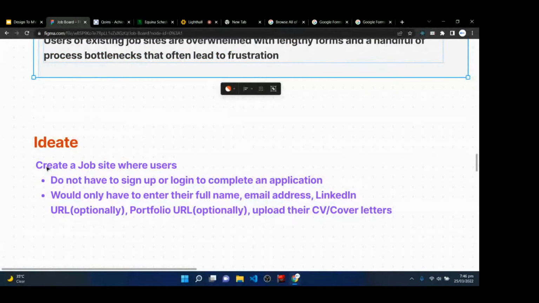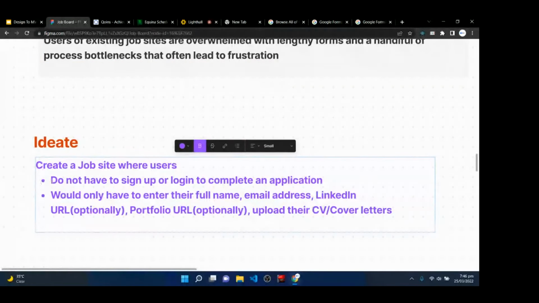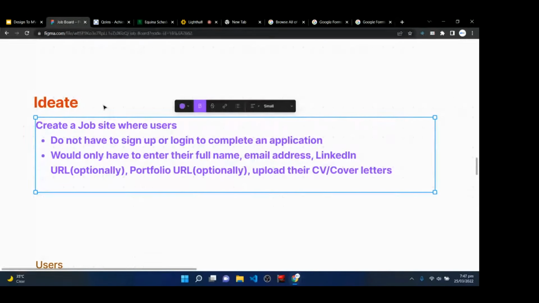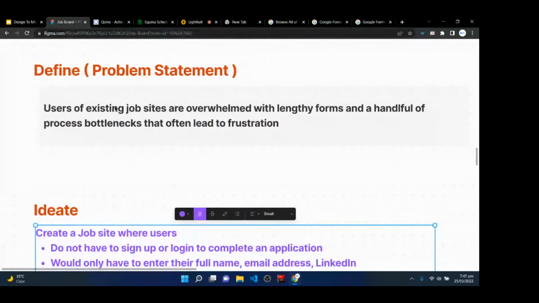I said, okay, create a job site where users do not have to sign up or log in to complete an application. Create a job site where users would only have to enter their full name, email address, LinkedIn URL, optionally portfolio URL, and upload their CV and cover letters. Now, this is the idea that I came up with, and that I believe will solve the problem in this problem statement.